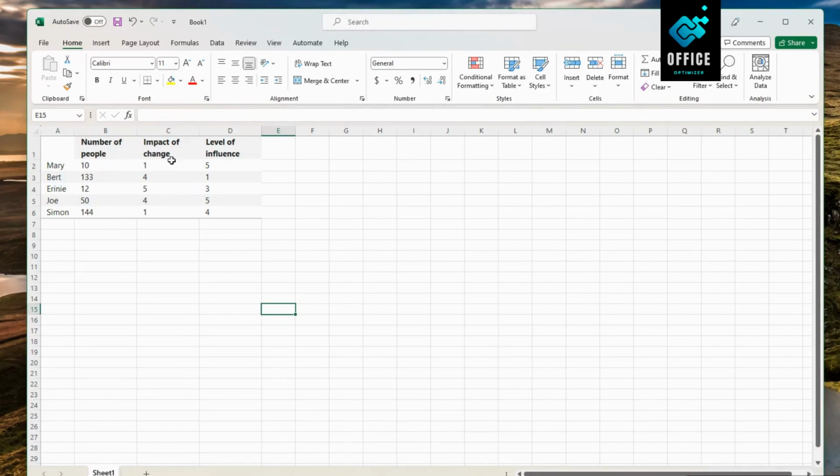And then there's the change impact of the change that we're doing for these people, which is led by these people. There's a score right there. So it gives you that score. And then the level of influence these people have is a score from 1 to 5 over here.